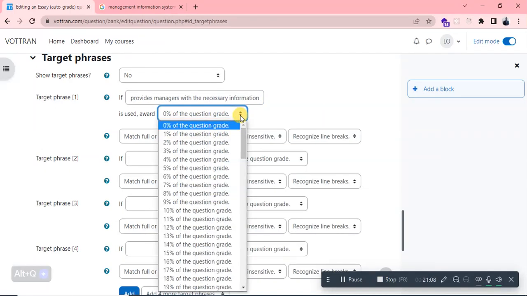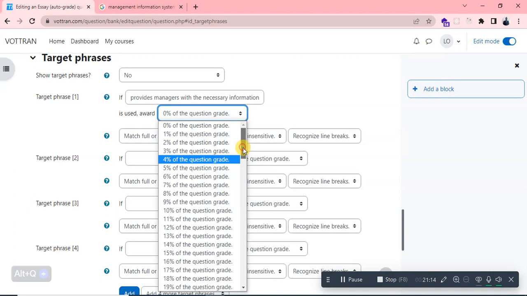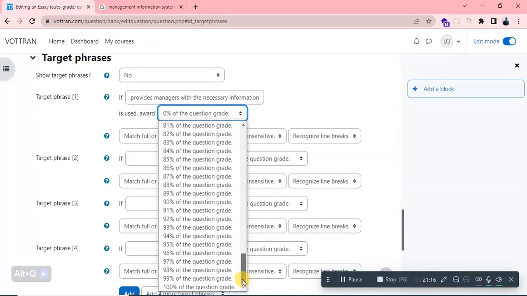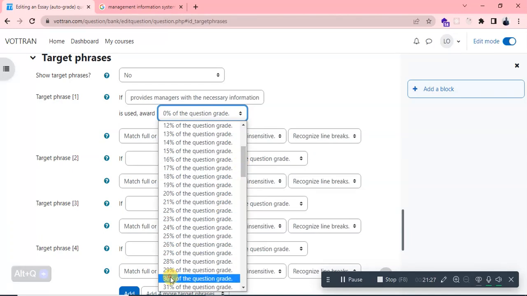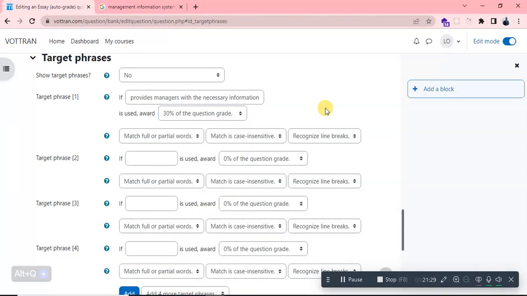You want to give the person 2% of the mark, 3% of the mark, 5%, 10%, 20%, and on and on like that, up to 100%. Maybe the moment he mentions that, he already answered the question. So let me say, for instance, if this person mentioned this, he has already gotten 30% of the answer.